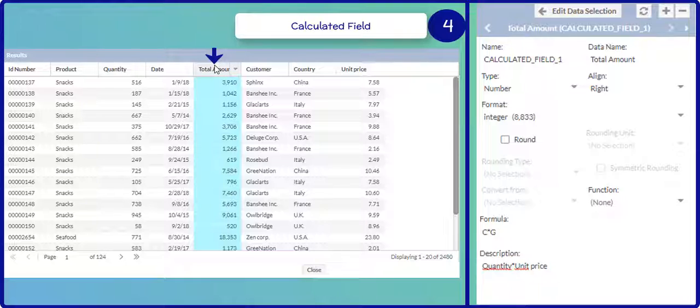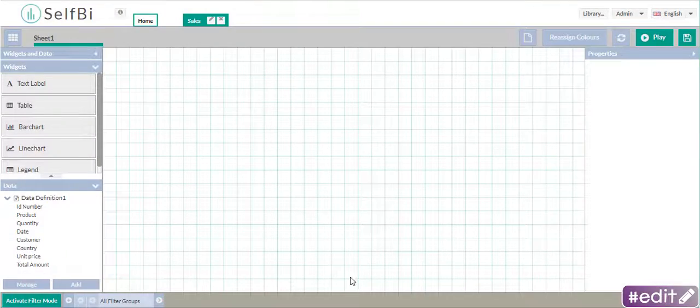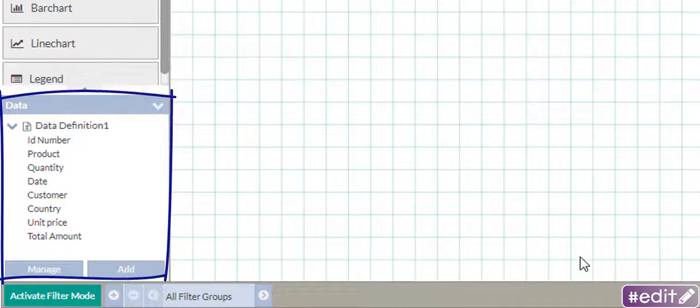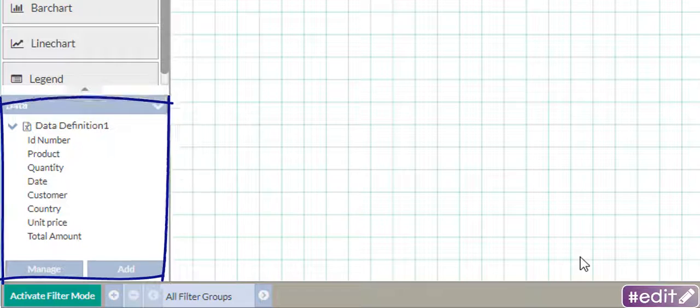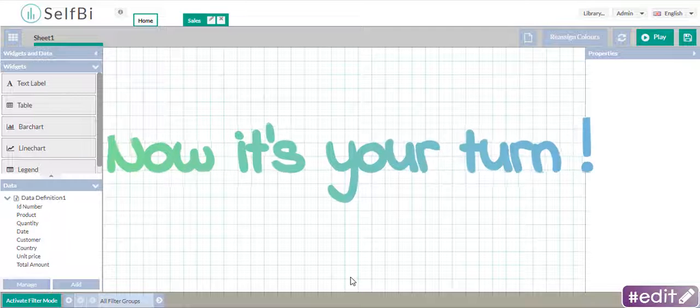Finally, close the window and go to Edit. You can find your data definition in the data panel, ready to be used in the widget. And the best thing is that you don't need to refine it anymore. But remember that you can return to the data refining every time you want, just by clicking on Manage in the data panel. Now it's your turn.